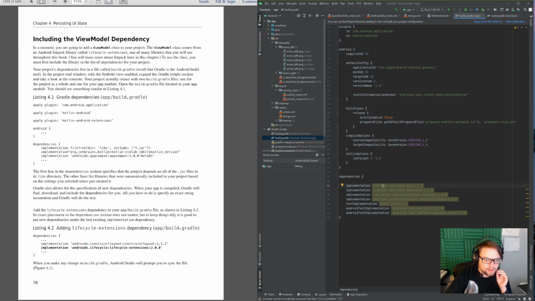The first line of the dependencies section specifies a project depends on all the jar files in the libs directory. However, this one doesn't have that, given that it's a newer version of Android Studio, I assume. Guidelines were automatically included in your project based on the settings you selected when you created it. Again, no jars because this is strictly in Kotlin, so I'm going to skip that.